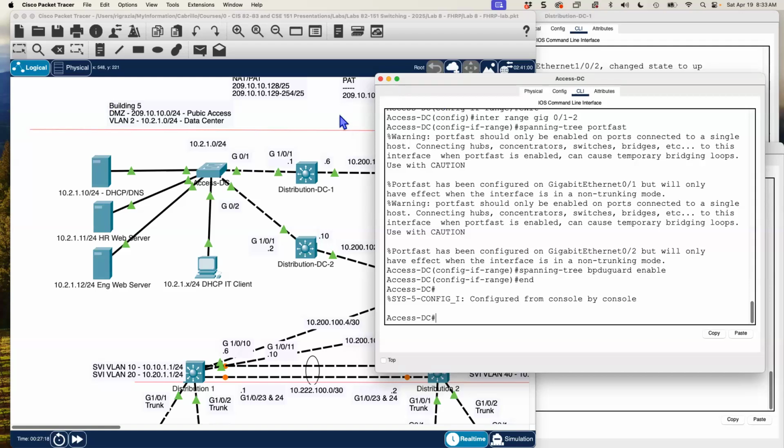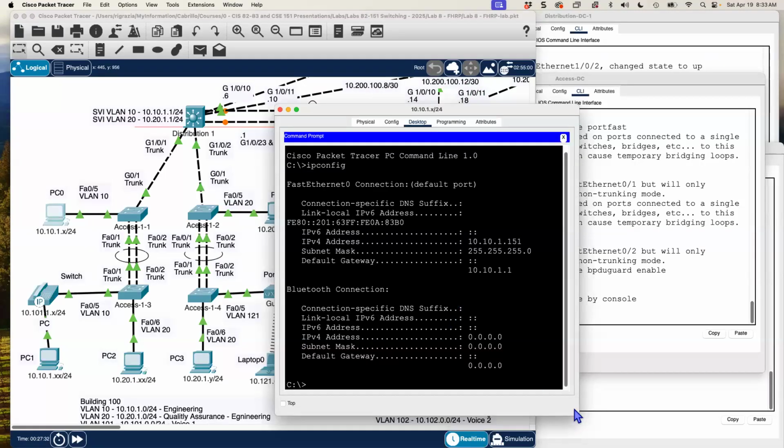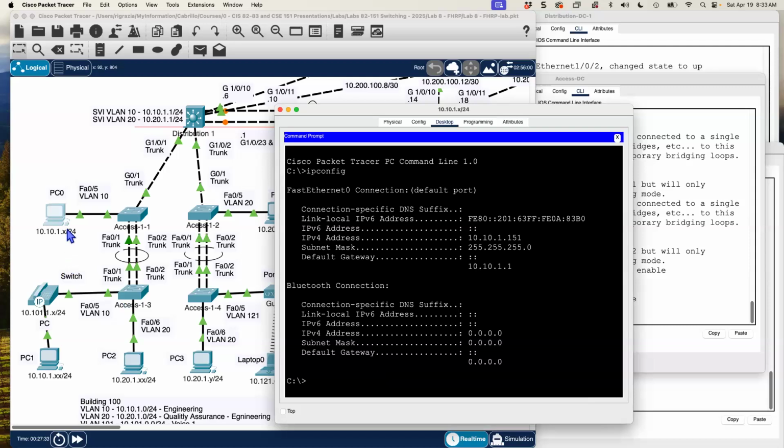Get rid of. We're going to come back to that switch later to look at some other things. All right. So let's go ahead and look at PC0. Okay, so I'm looking at PC0 right here, and it has this IP address, so I need to remember that, 10.10.1.151. Great. And we see its default gateway. That's fine. Let's see. Yep, that's going to be here. But this is the device that we're going to be pinging.